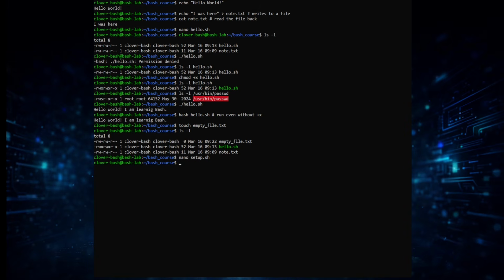Make executable and run it. Okay, so we chmod plus x setup.sh. Now we will run setup.sh. Two lines of output. Let's verify everything it was supposed to do actually happened.